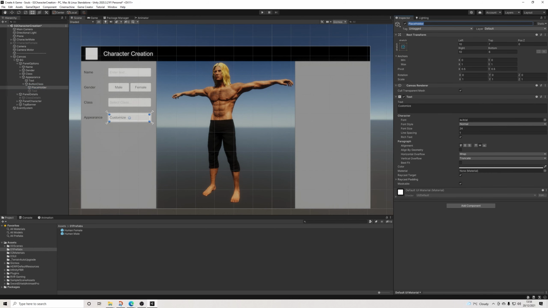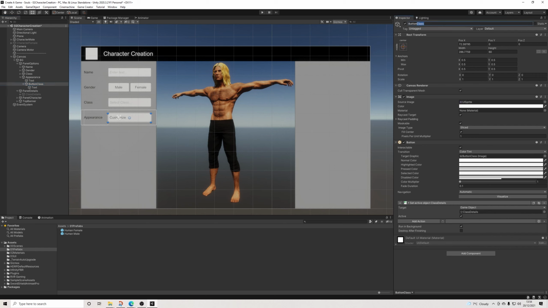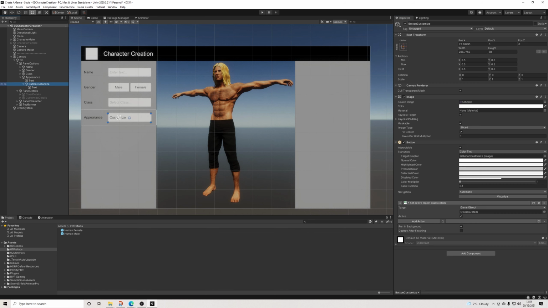So we can just change this to text. I'm not going to have any other input values here. So yeah, just text. Customize. There we go. So in panel details, we're just going to duplicate class details, as we'll use some of it, not that much, but whatever saves time. So customize details. So this button, what it's going to do is it's going to turn on customize details.